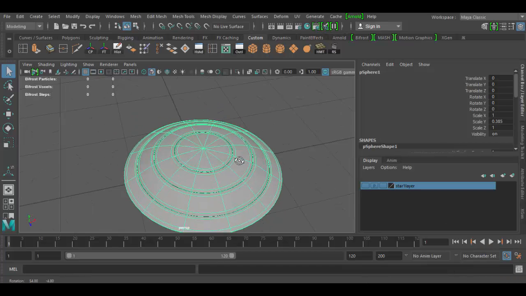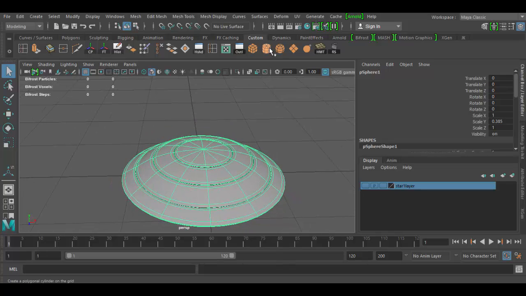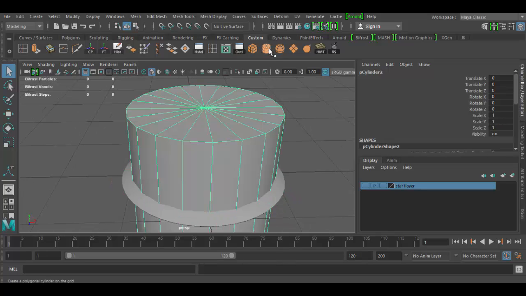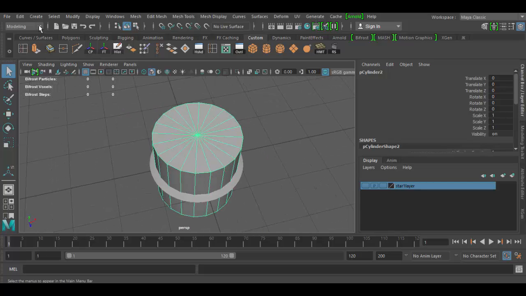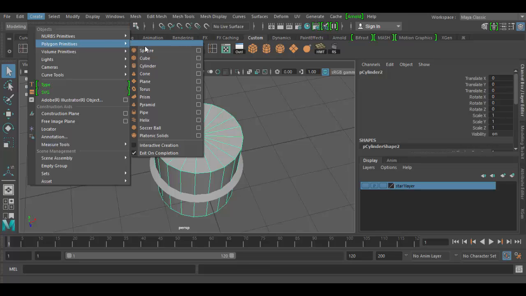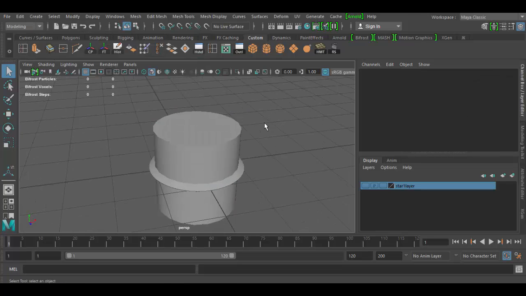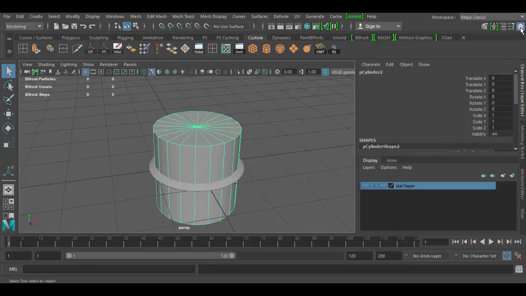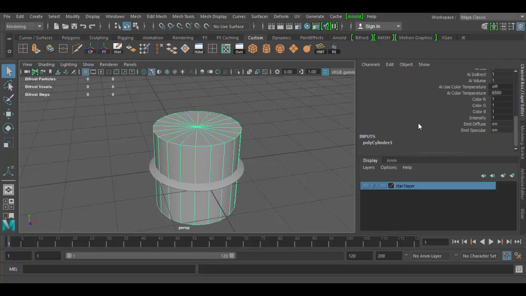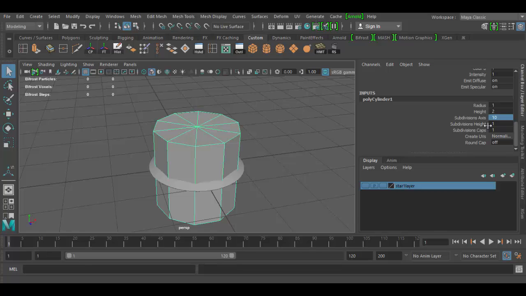So what we're going to do is actually use what's called the cylinder. If I click on the cylinder form here, it pops inside the stage. And again, that's under the Create menu, Polygon Primitives, and there it is, Cylinder. Again, I have interactive creation turned off. When I select the cylinder, I'm going to go to my channel box, to the polyCylinder inputs, and under Subdivision Axis, I'm going to change this to a value of 10.